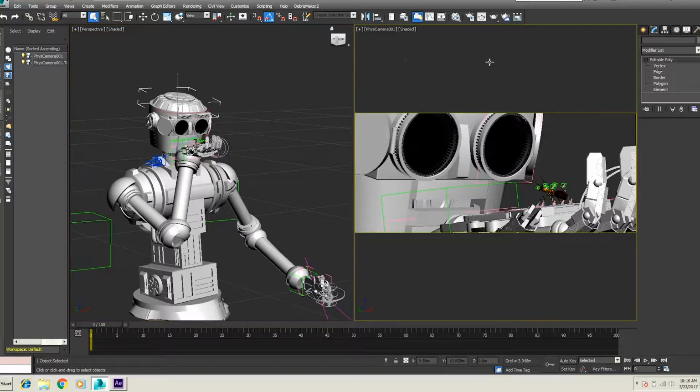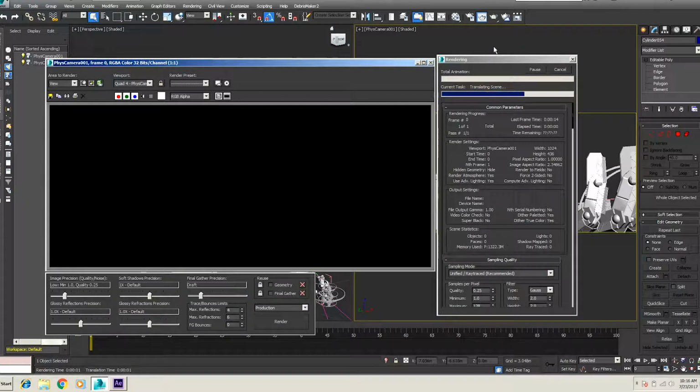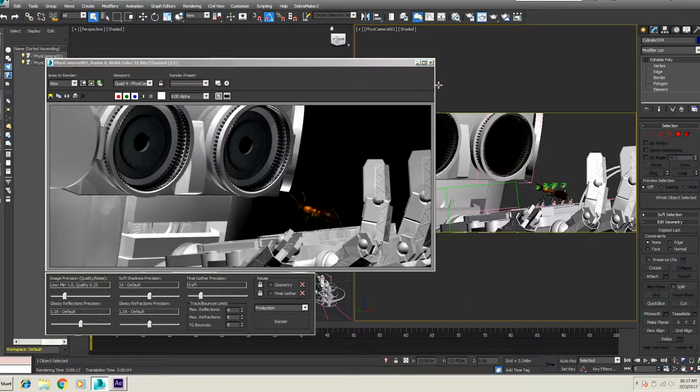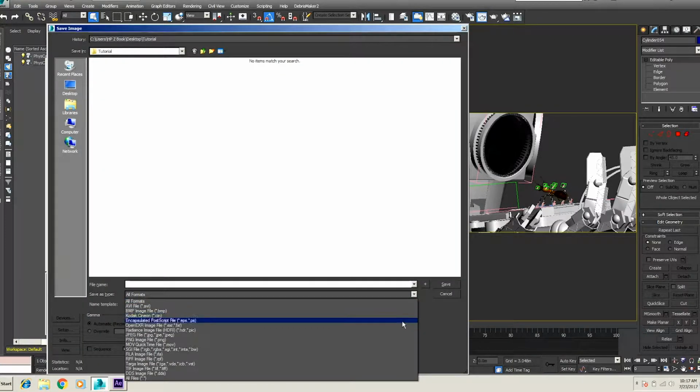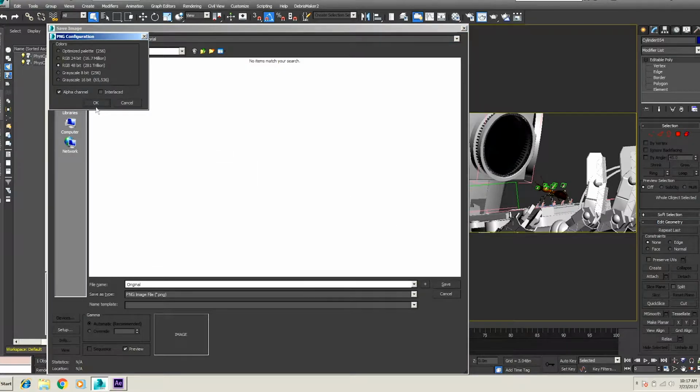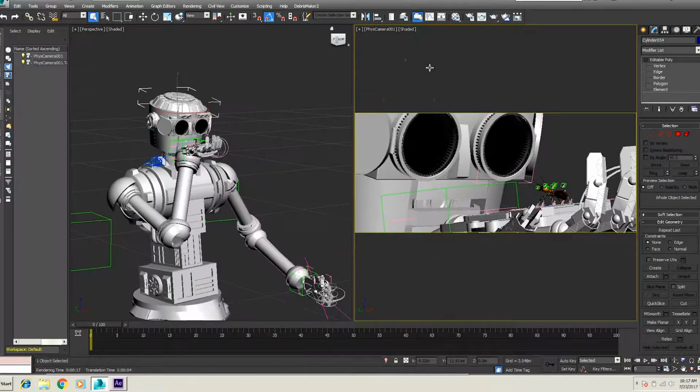Okay, so now let's do a quick render, see what this looks like. I'm going to speed up the rendering a little bit. Okay, so here it is. This is what it looks like with no lights applied. It doesn't look bad, actually. It looks pretty good. It's just kind of flat. You know, there are no shadows. I'm going to save this as original. Save. And I'm saving it as a PNG.